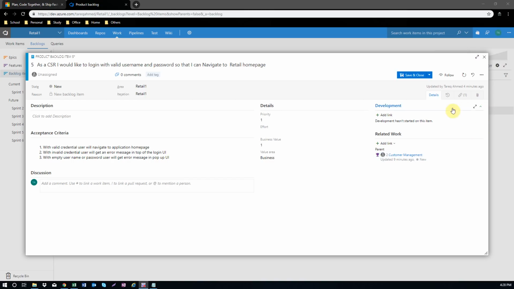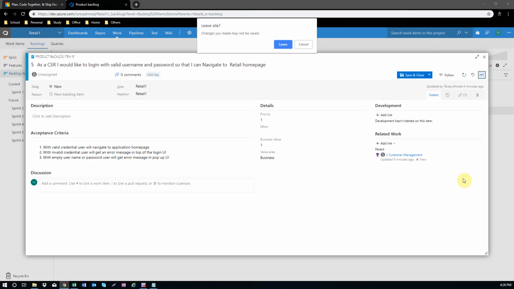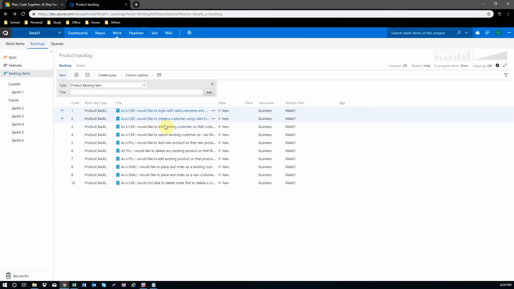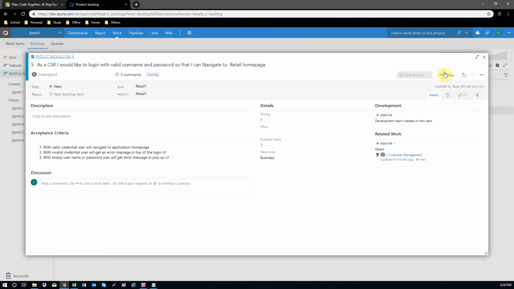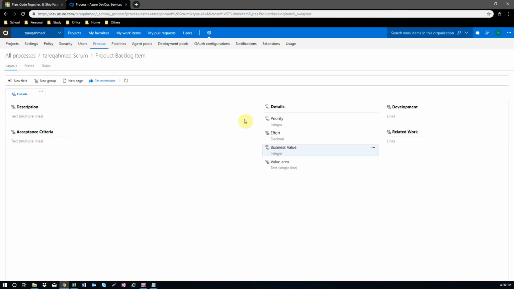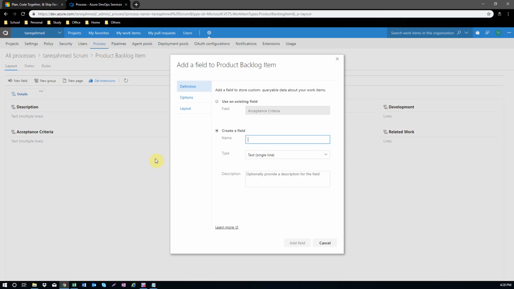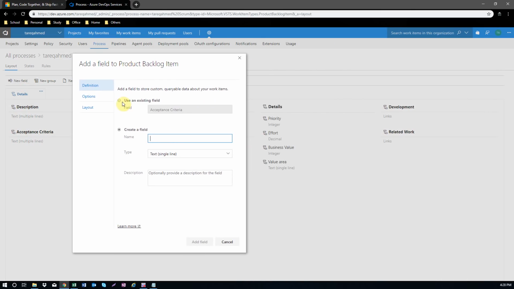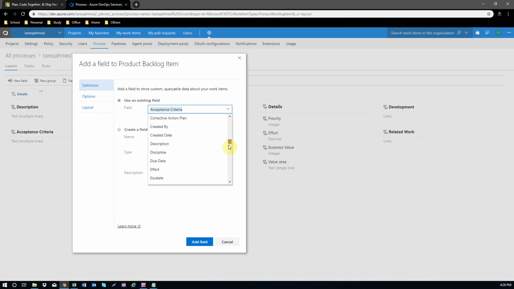So how to customize? You can click on these three dots, and then click on customize. Okay, let me save whatever I saved first, and then customize. So basically I will change the layout in the details. I want to add a field here, so a new field, using an existing field. We have a lot of fields already. I can find the story point I need.